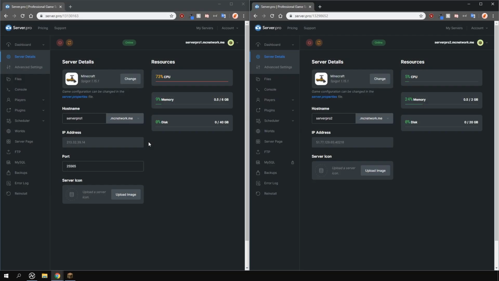Now, of course, for this plugin, you'll need a MySQL database. On Server.pro, we provide you with one on our Pro plans. If you're not using Server.pro, ensure that you have a database and that it's online and running.